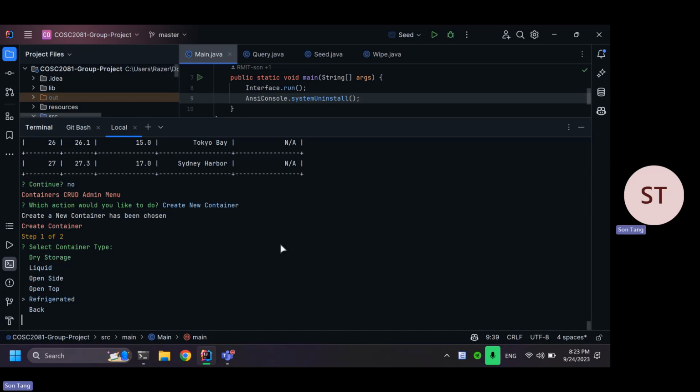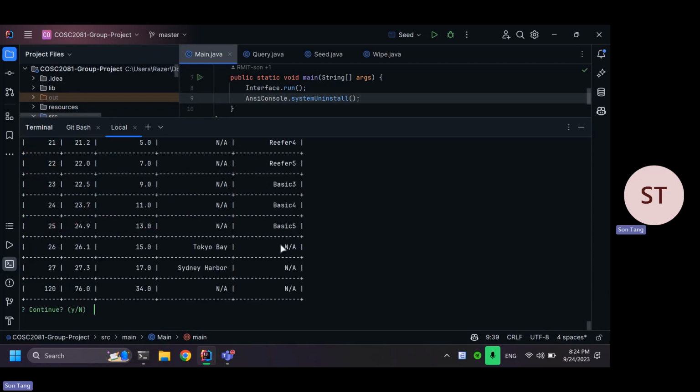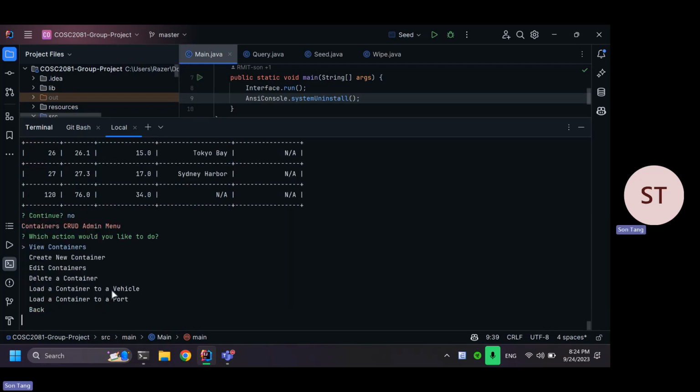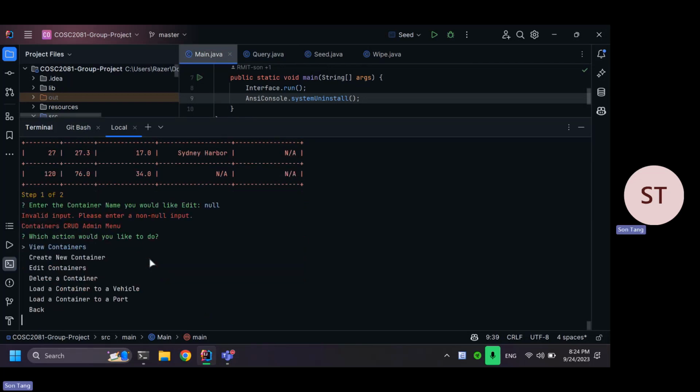So I'm just going to create a refrigerated container, Gen 20, 736, and 34. You view it, you see 120 has been created. And here's a delete, but I don't want to delete it now, so I'm going to leave it empty, and I will return to the menu.